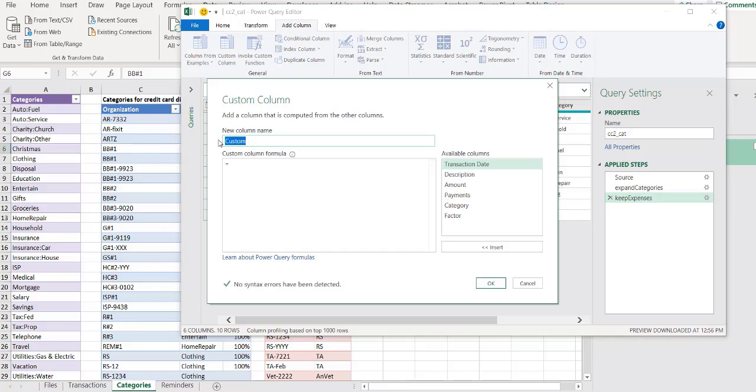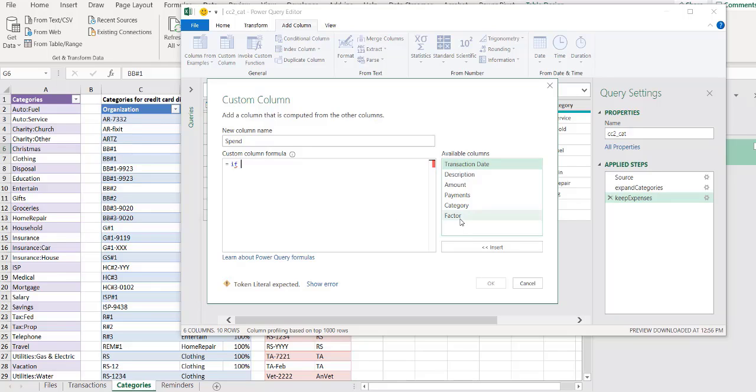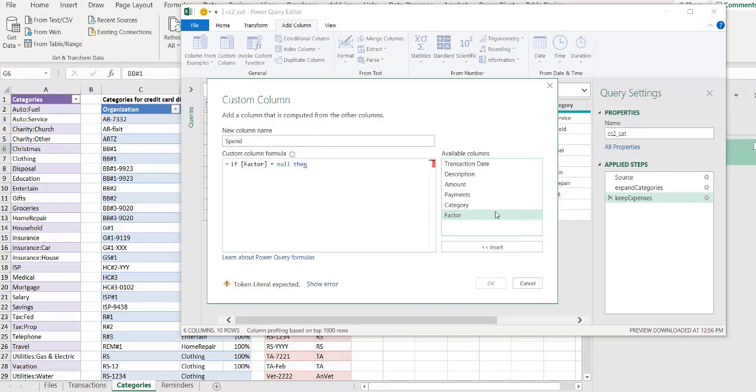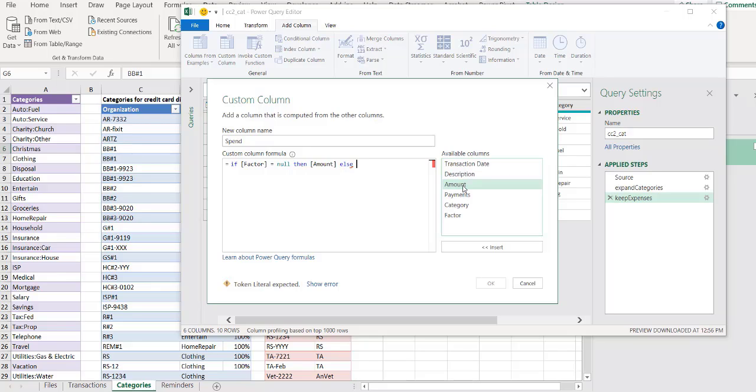And we're going to call this Spend. This is our Spend column. And we have a formula. We're going to use an if statement. If the factor has nothing, if it's a null, then just put in the amount. If not, take the factor and multiply it by the amount.